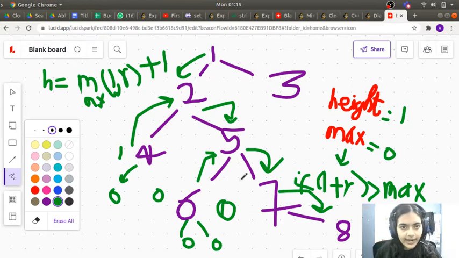So we are returning height each time. And 5 will call the function on its right child because it has called the function on its left child, and that has finished and that has come back. So the function will be called on its right child. Now 7 is going to call the function on its left child. Its left child is going to return 0. Okay, and then 7 is going to call the function on its right child.